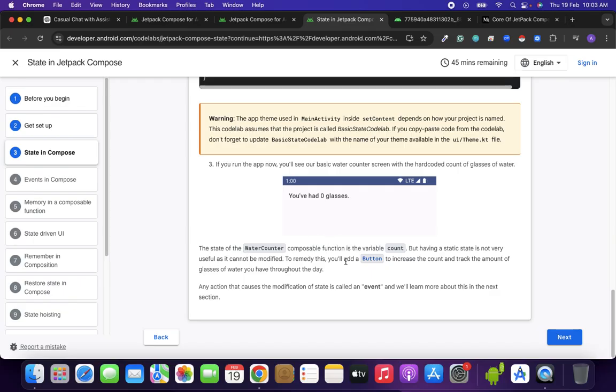Now the state of the water counter composable function is the variable count, but having a static state is not useful and cannot be modified. To remedy this, you will add a button to increase the counter to track the amount of glasses of water you have throughout the day. Any action that causes the modification of the state is called an event.